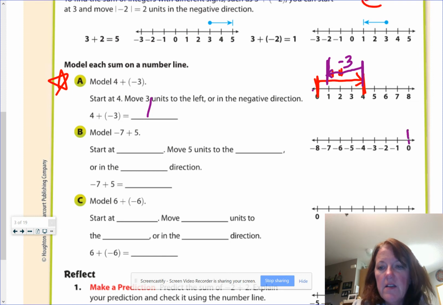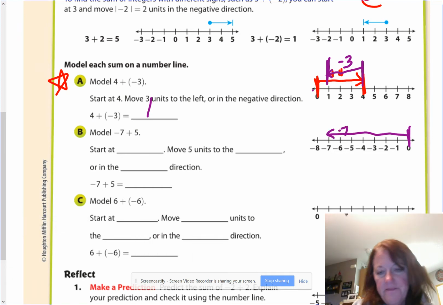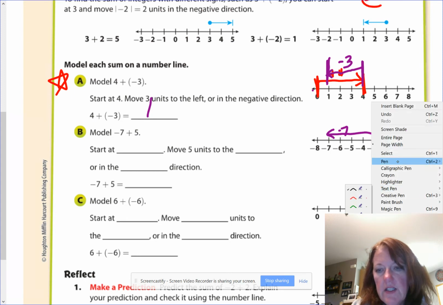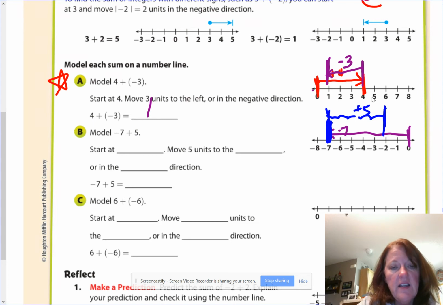Let's model another one. Letter B says negative 7. So I'm going to start here at 0 and go back here to negative 7. All right. Then it says I'm going to add positive 5. So what I need to do from this point is now come back to the right 5 units. 1, 2, 3, 4, 5. Here's where I end up stopping. Okay, so I start at negative 7. I move 5 units to the right, or in the positive direction, is the thing we're looking for there.